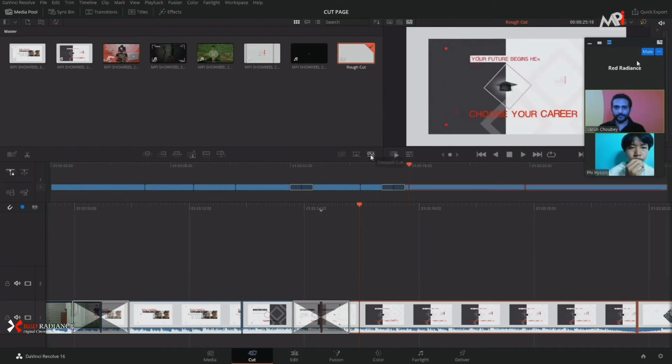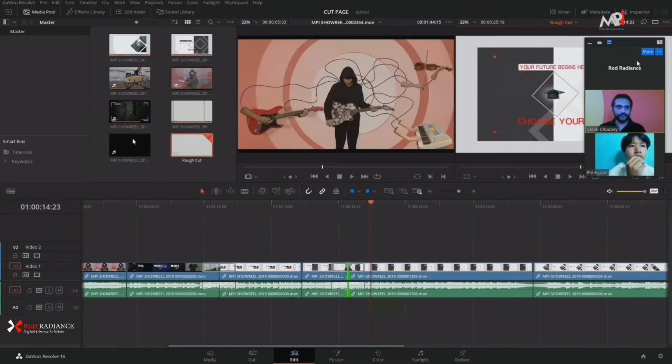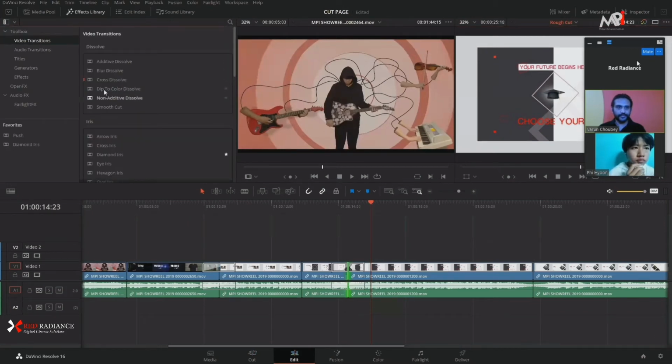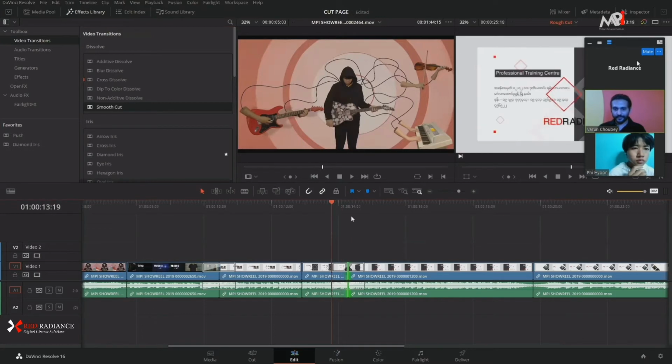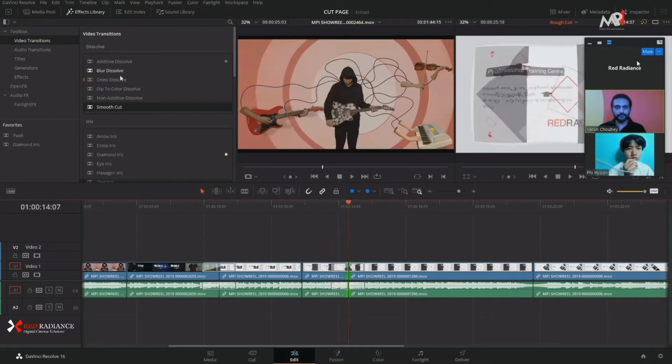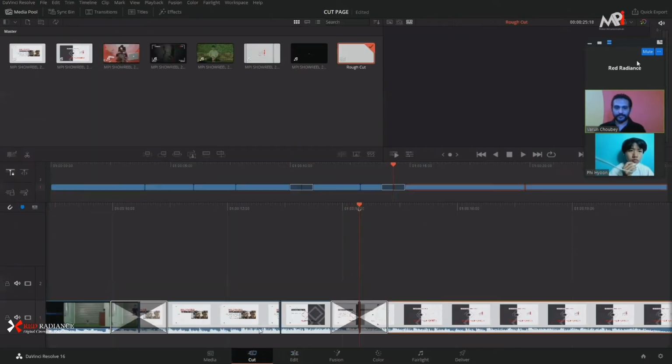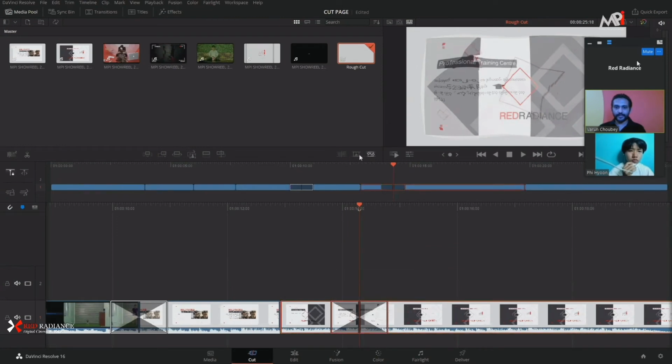So that is available right here. It's also available in edit page. You can go to effects library and then video transitions, and under the first category dissolve you have smooth cut. And you will notice that if you want to apply any of the transitions here in edit page, you have to click at least like 3 to 4 times. But in the cut page, you just select and click once. So this page is designed for quick turnaround, as we said before.